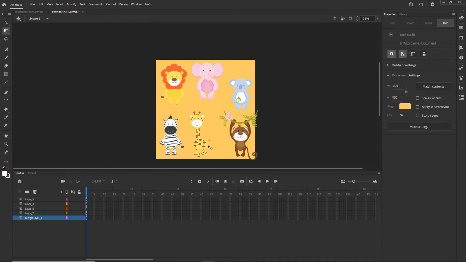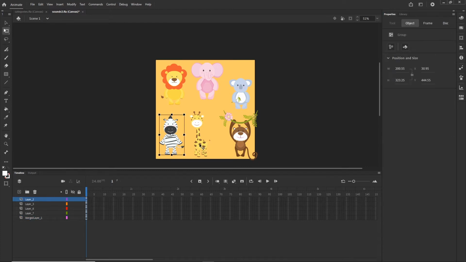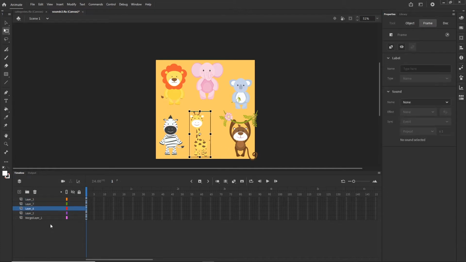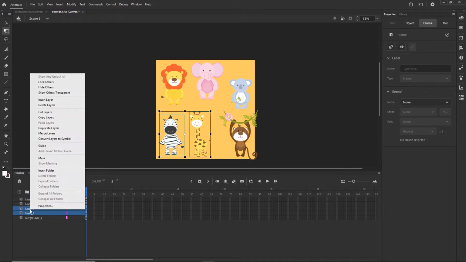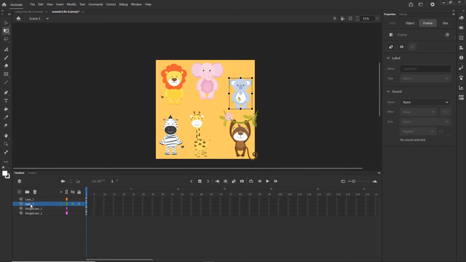Now I want to do the same thing for the giraffe and zebra. Maybe my pronunciation of these animals is not correct, but I'm going to put zebra down and the giraffe next to zebra, and I will select it like so, and again I'm going to choose merge layers. And the last thing, the same thing for the monkey and koala.